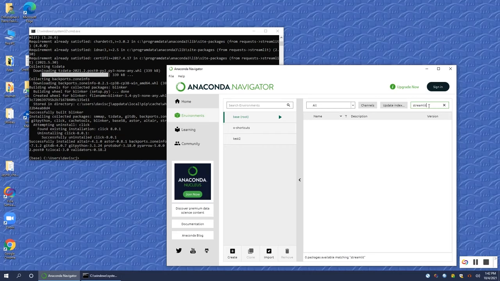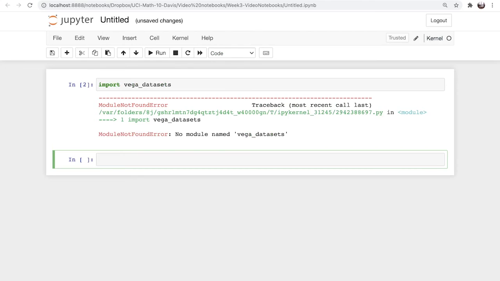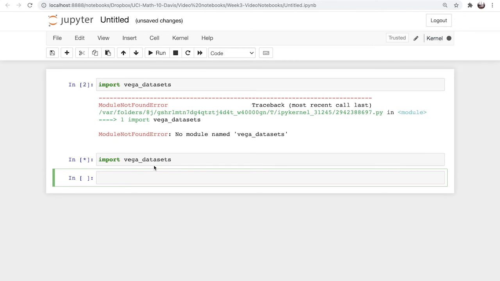So now that it's finished, I need to click this Update Index button. And it might take a little bit of time, but now Streamlit is showing up, and you can see that it already has this checkbox next to it. And now we'll be able to use Vega datasets. We won't get that same error message.